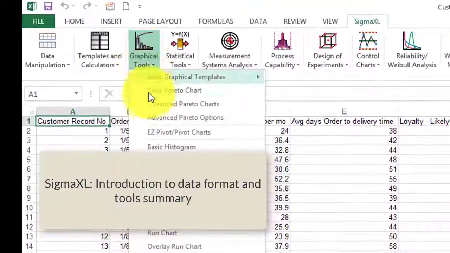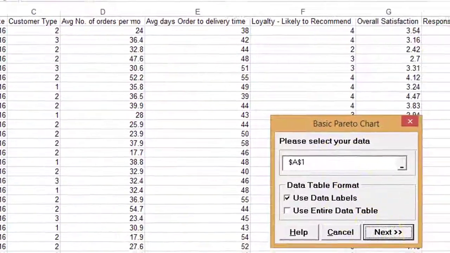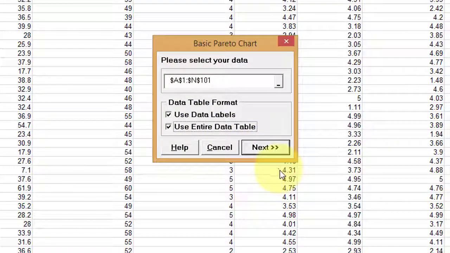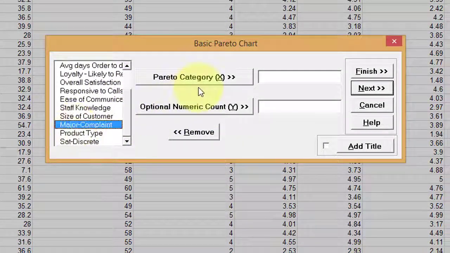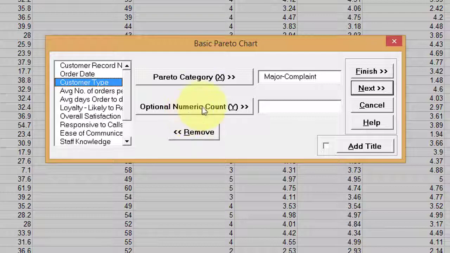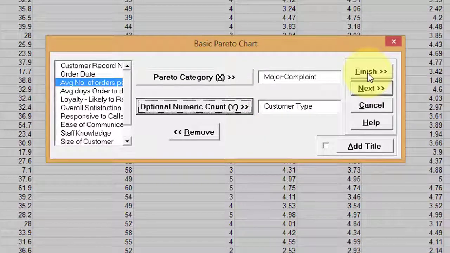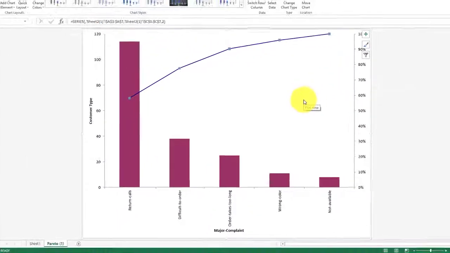SigmaXL will help you in your problem solving and process improvement efforts by enabling you to easily slice and dice your data, quickly separating the vital few factors from the trivial many, as demonstrated with the Pareto chart. This tool will also help you to identify and validate root causes and sources of variation, which then helps to ensure that you develop permanent corrective actions and/or improvements.